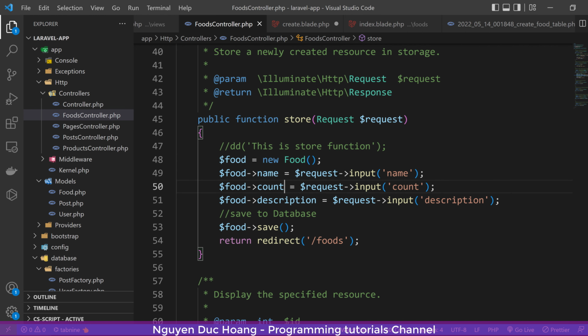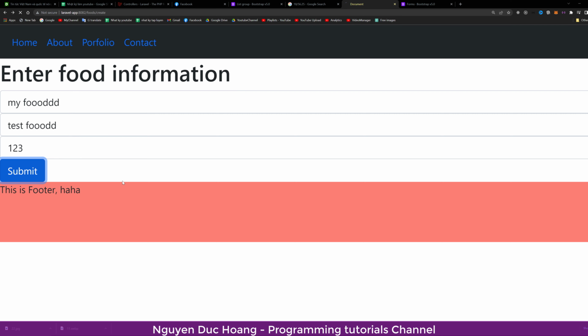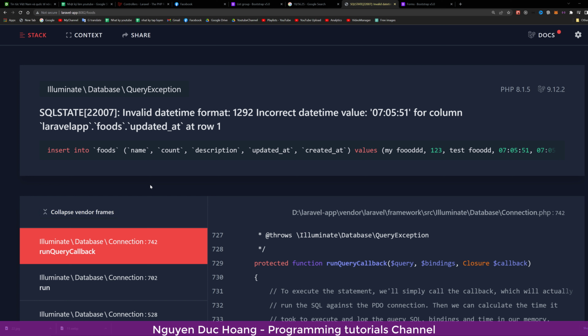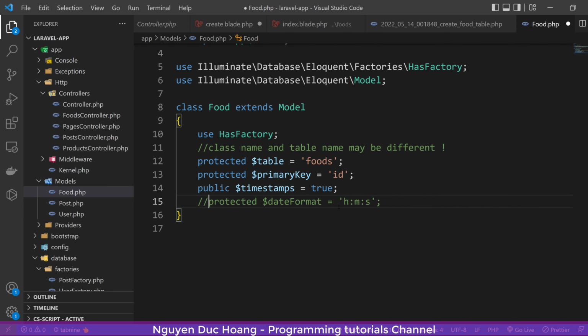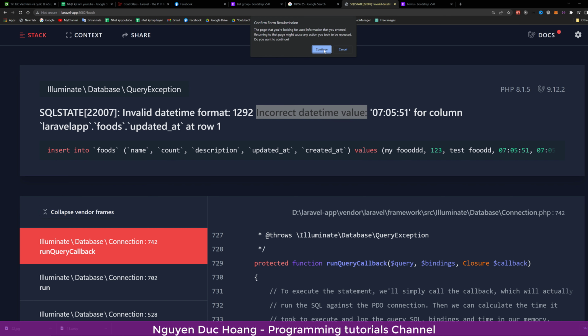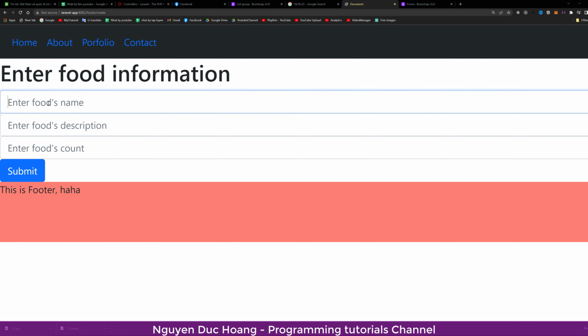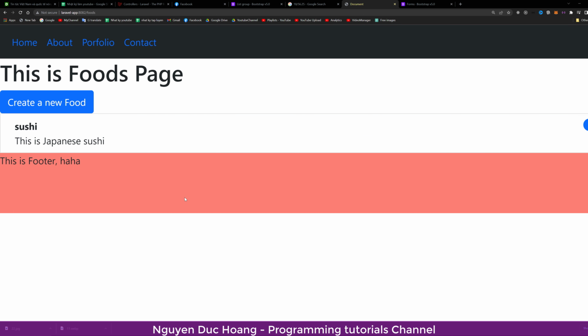Yes, we change the count. Again, refresh, submit. Okay, something is wrong with my database because the date time you specified may not be correct. So you can remove this to use the default or the default GMT date time of the system. Okay, so enter your new information here. Food, this is test FF, sample, and 1 2 3. Okay, so now we can see the new record here.